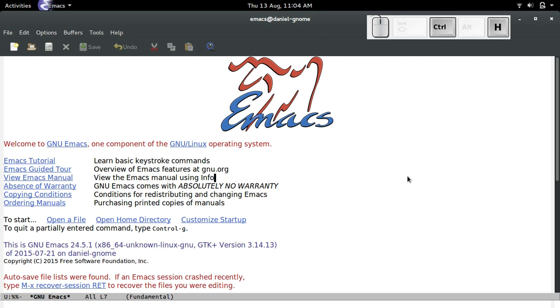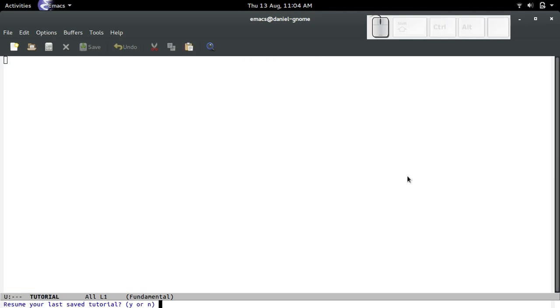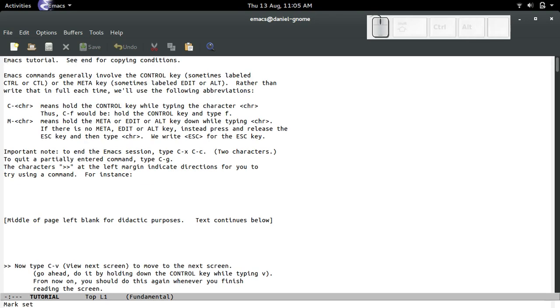If you press Control H and T, and also, if you haven't noticed, there's this little thing so you can see what keys I'm pressing. It says resume your last saved tutorial. No. All right guys, so right now you need to do this, okay?